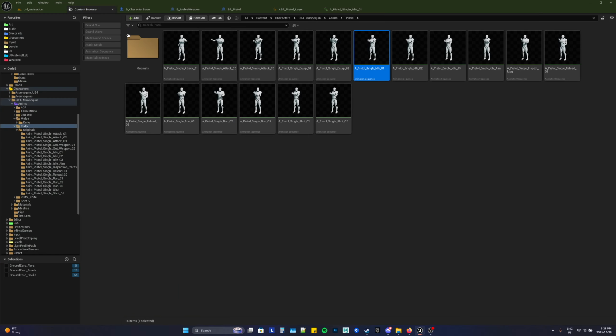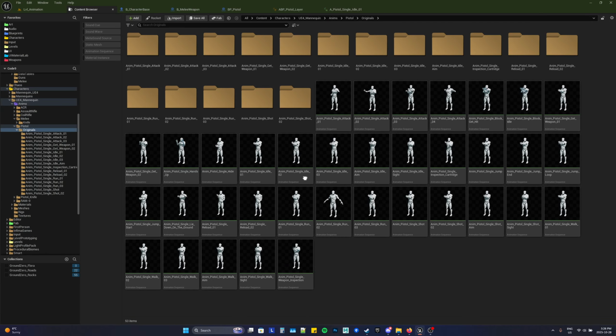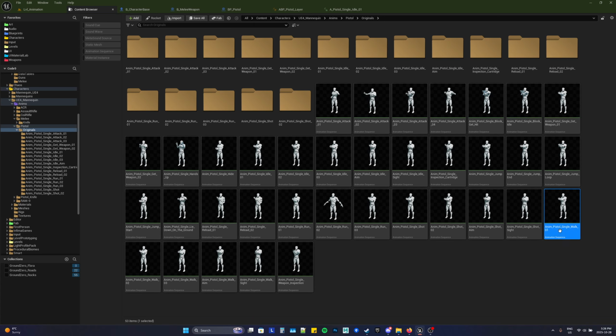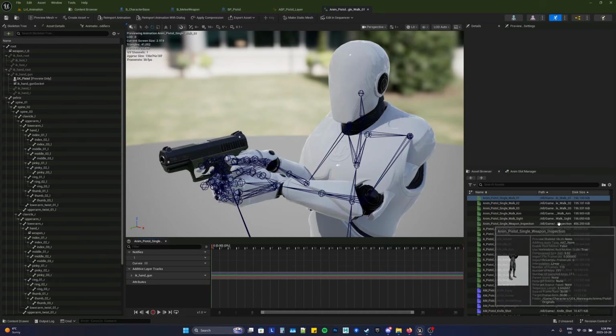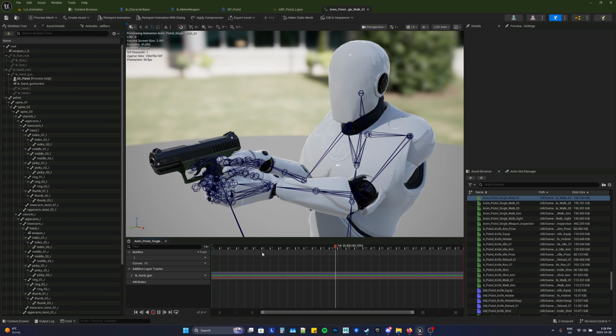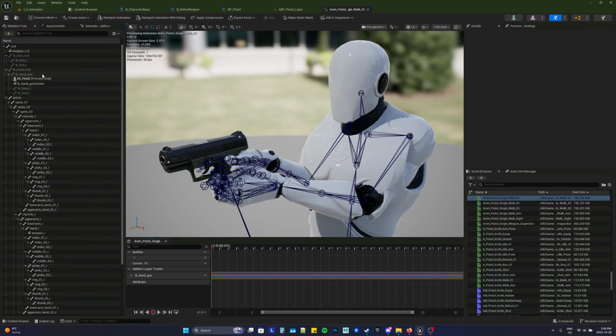So to get to this point, I'll show you with a new animation here that I haven't done yet. I have these walk animations that I have yet to do. If I open this up, I've already applied my track. So my gun is in the right position.